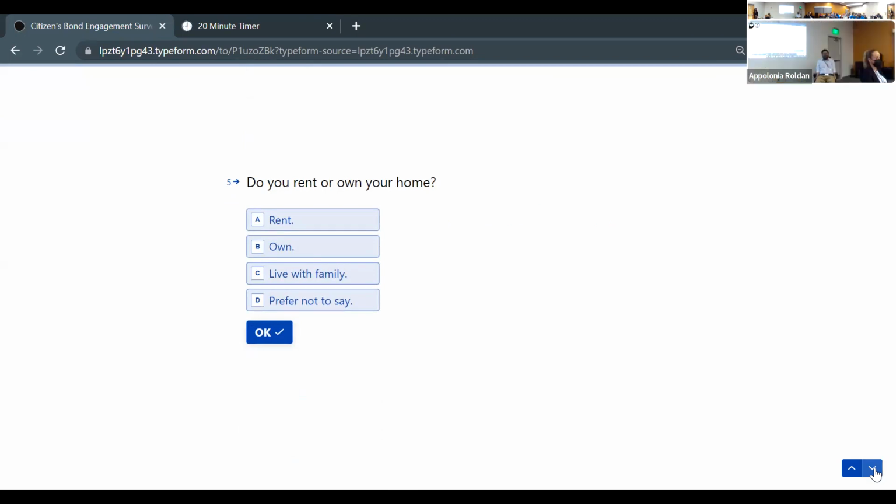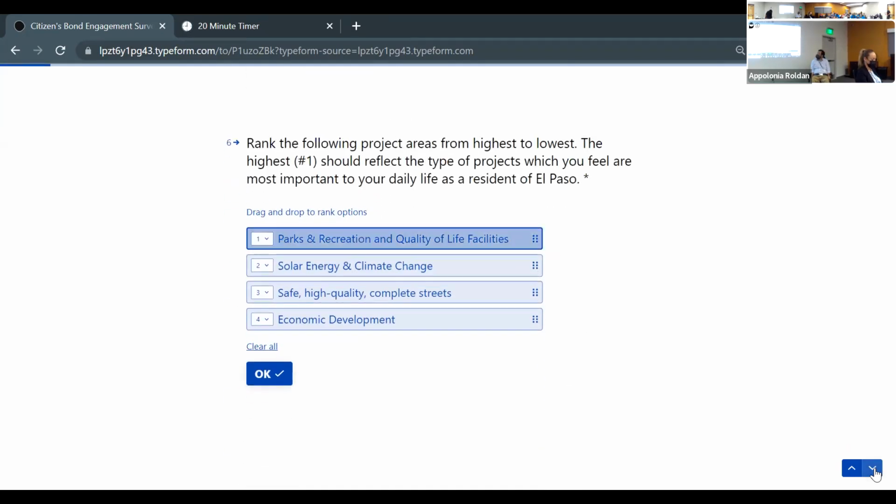And again, we're just trying to get more information on where our results are coming from. So we're also asking if you rent or own your home or live with family. On this question, I don't believe it's a required question. Feel free to skip it or to just mark that you prefer not to say. So is everybody with us up to this point?